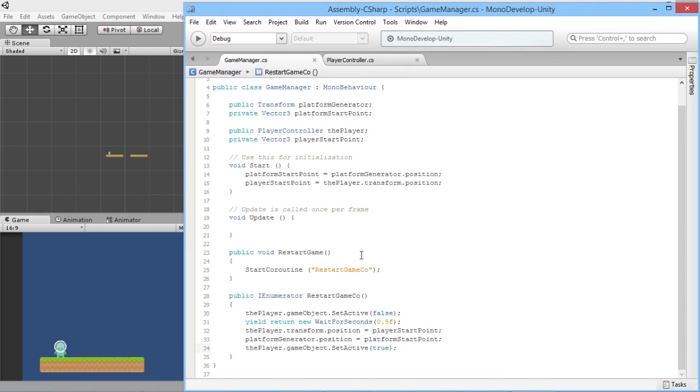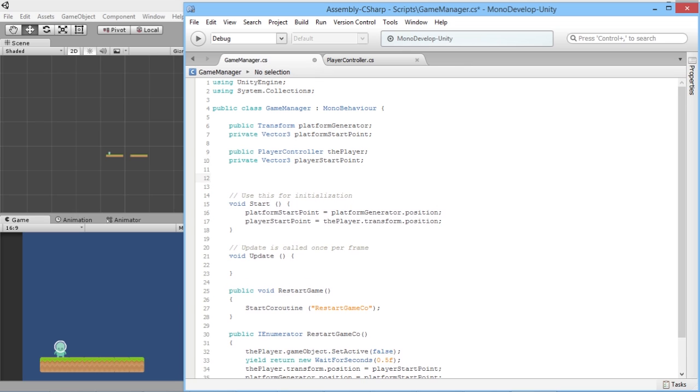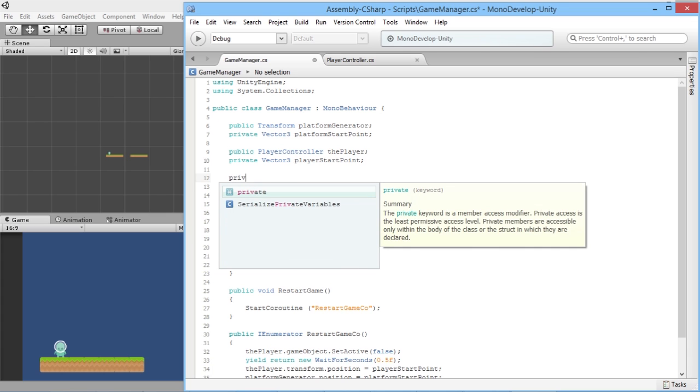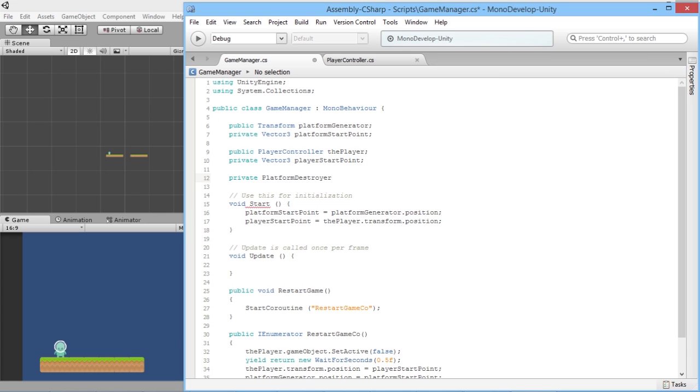Or as we do with our object pooling, not delete them, but just set them as inactive. So in our game manager, we're going to need to use an array here, which is what we're going to use for holding all those platforms, so we know how to erase all of them. So we're just going to say a private array of platform destroyers. So we use the platform destroyer script, and we make it an array by putting our 2 square brackets at the end of it, and we're going to call this our platform list.